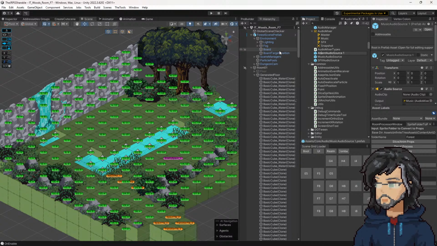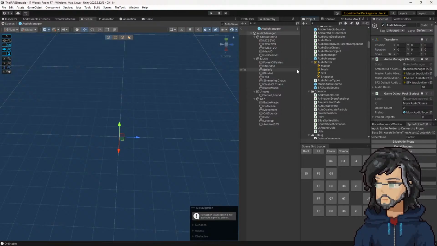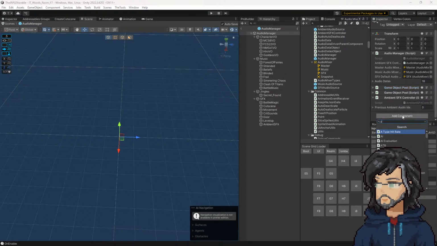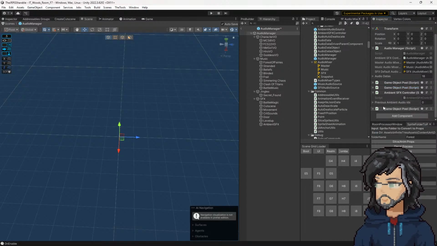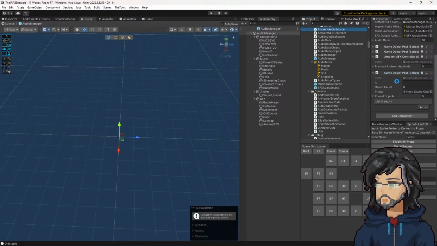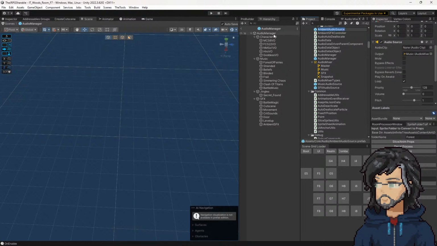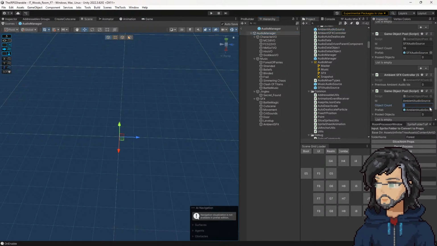Nope, still failed. Ambient audio source. Nope, still failed. There we go. Now we spelled it correctly. So we're going to make ambient audio sources. Under the audio manager, we're going to create another game object pool, add game object pool, and this one will create these ambient audio sources with the same ID name, and I think we'll make 8 should be more than enough.